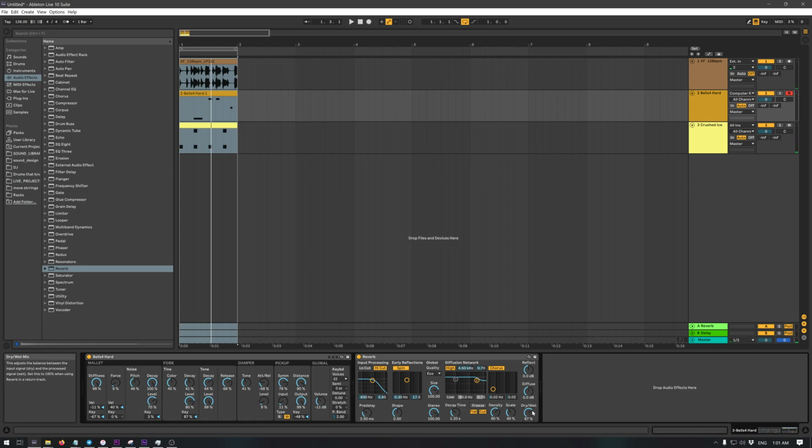I'm adjusting this dry/wet knob, which is like how wet means how much the effect is being applied. Dry means how little, like how original the track is before you're adding the effect. So let me play it back. Cool.